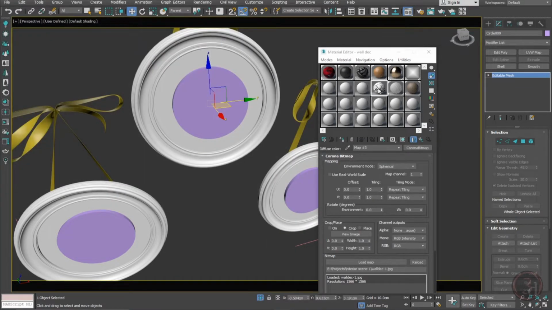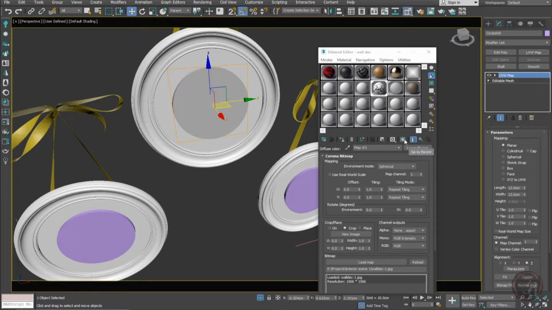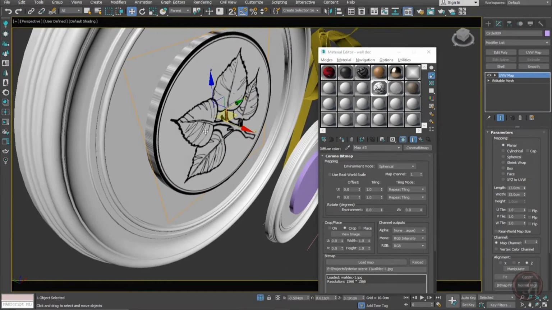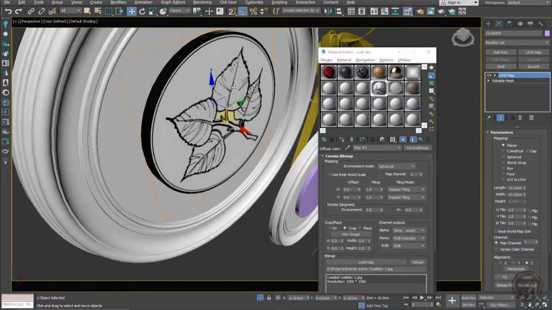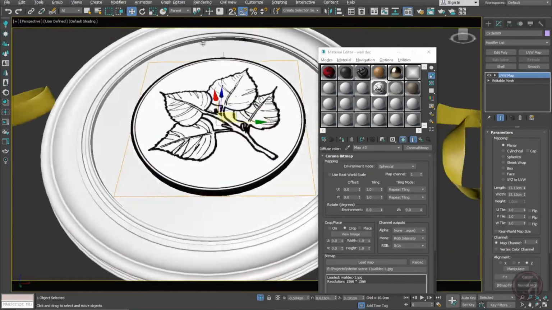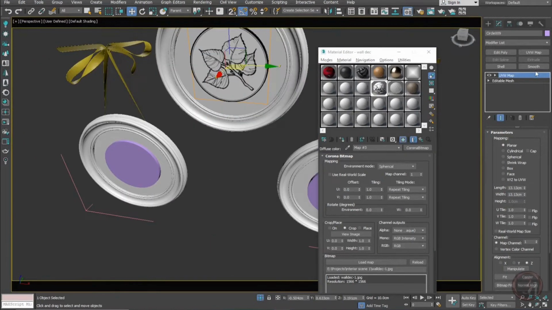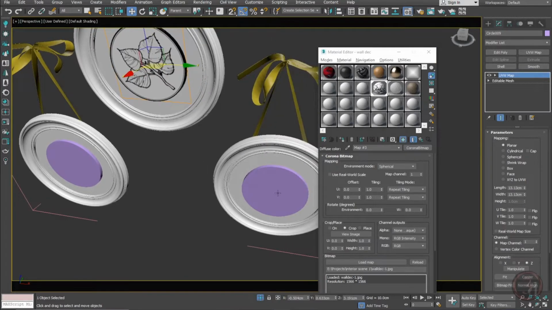Let's go for 1, apply it, and apply the UVW map. Show it in viewport, and let's adjust this so that the black covers the side as well. Okay, so let me increase the value. Yeah, okay, good. So the same thing I will be doing for this one.